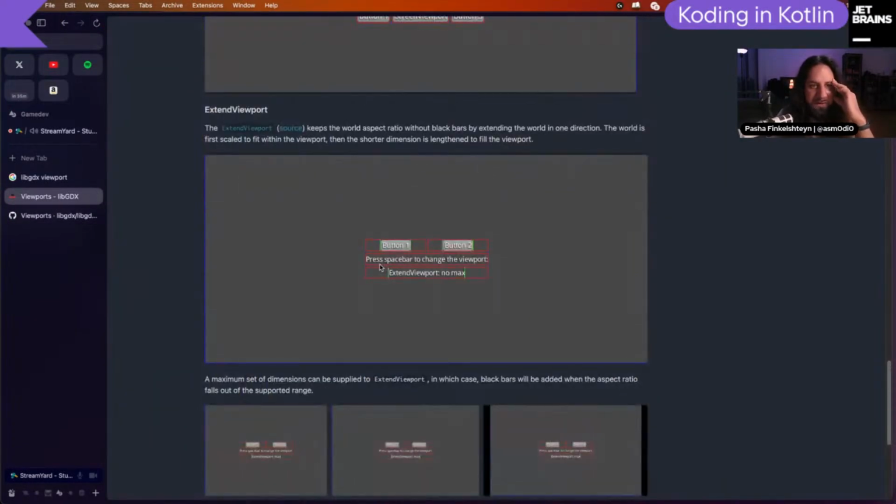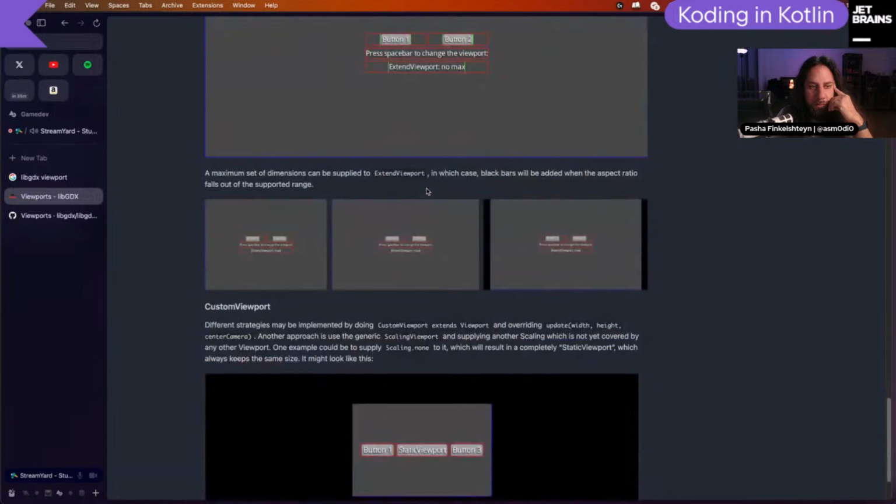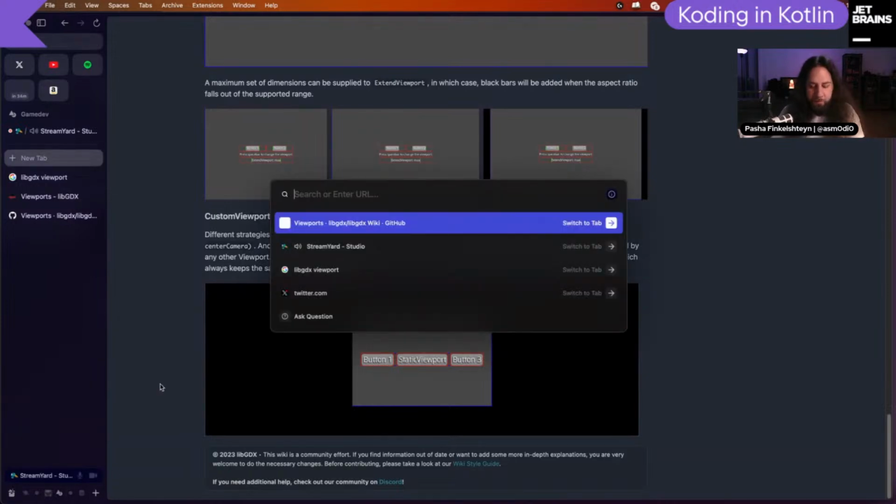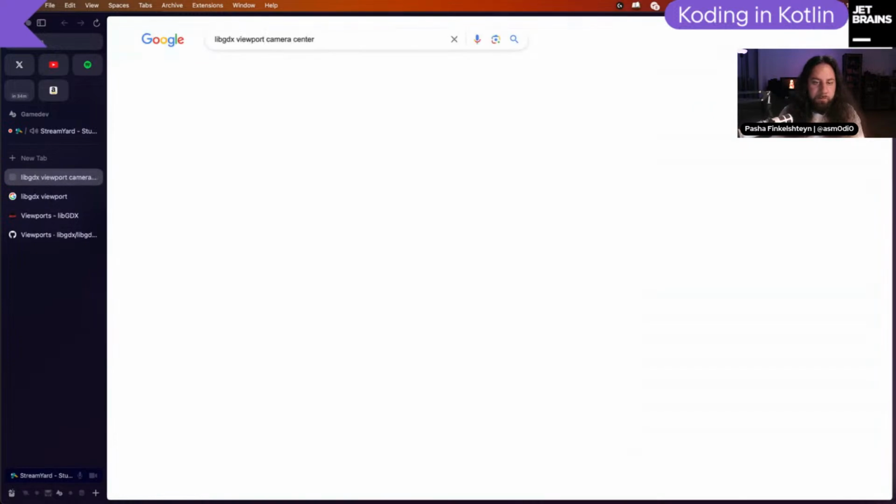Extend. What's extend viewport again? Without black bars by extending one direction. Custom viewport. Should viewport have some camera? Okay. New tab. VTX viewport camera center.